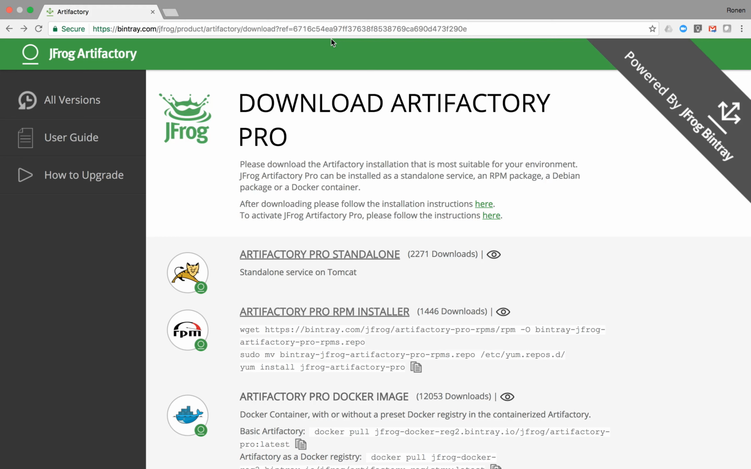In this screencast, we will walk through the upgrade process of Artifactory 4 to the latest Artifactory 5 version for a standalone Artifactory server. This screencast will demonstrate upgrading a zip standalone installation and not the RPM or Docker installations, yet the same procedure applies to those as well.